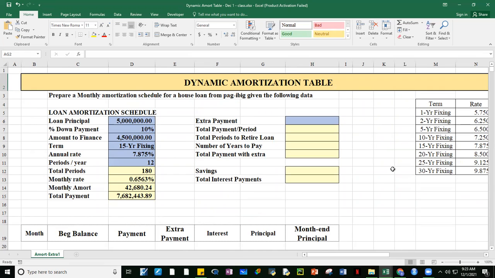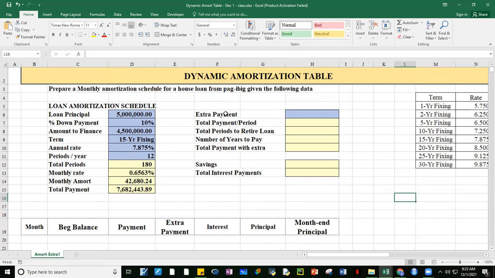Today we're going to do a dynamic amortization table. What we did last time was to do this table without extra payment. Now, if you make a housing loan and you pay, let's say, a monthly extra payment, it will reduce the interest payments. It will reduce the number of years or number of periods you need to pay the loan, as you will see in a while.